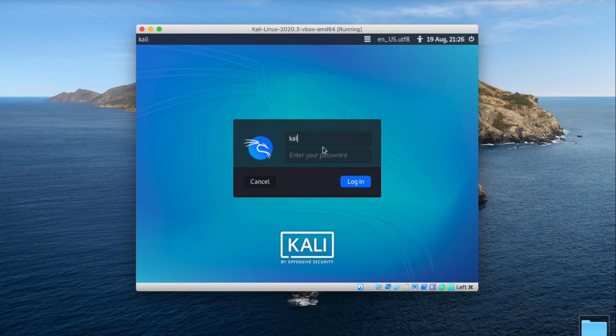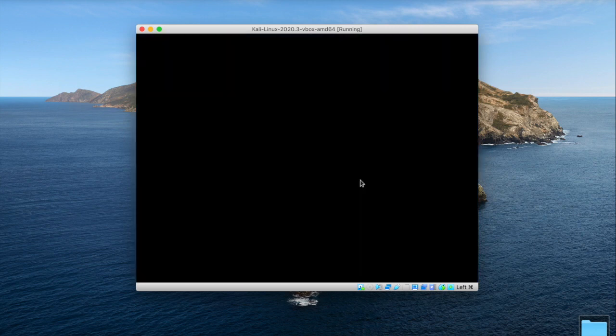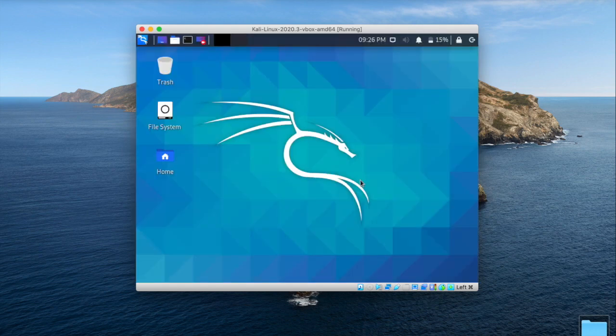Kali, and the password of Kali. And there we go. We now have the Offensive Security version of Kali Linux running on VirtualBox on Mac OS X.